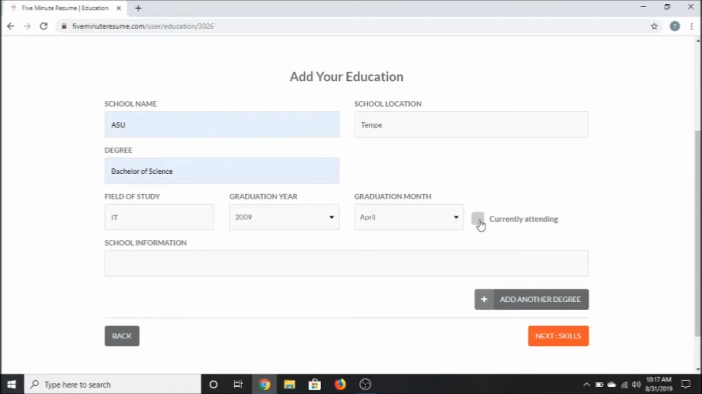You can add additional information if you'd like in the school information box, such as your GPA, your minor, or, for those who don't have extensive professional work experience, elaborate more on what you studied. Click the Add Another Degree button to add more education, or click the Next Skills button to advance to the next step.